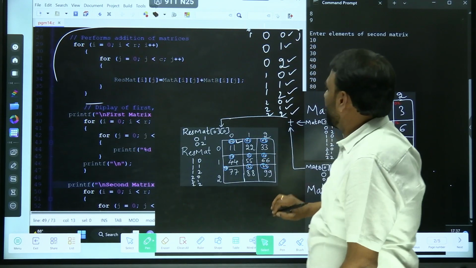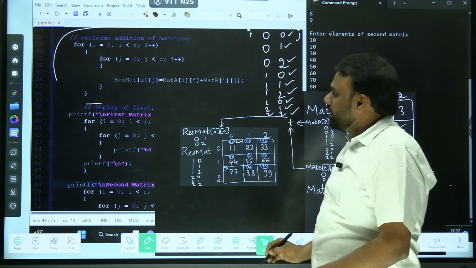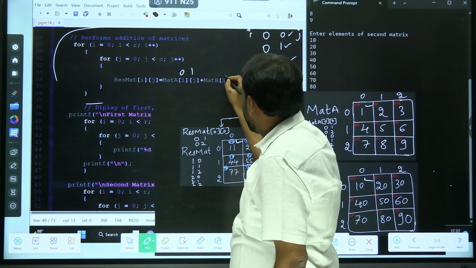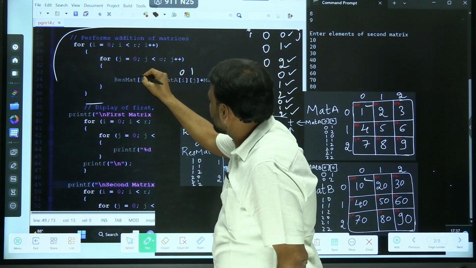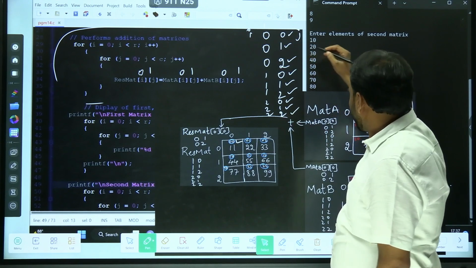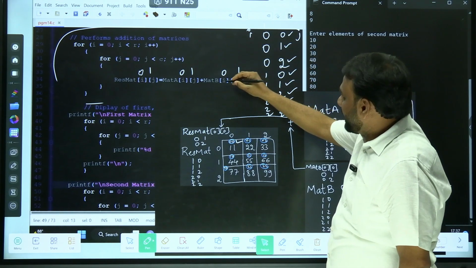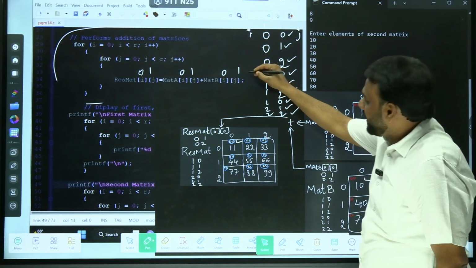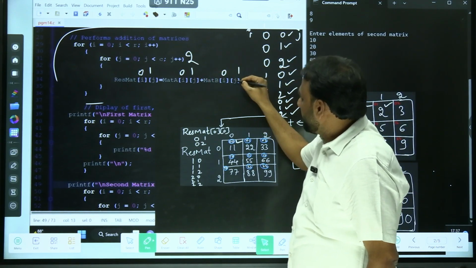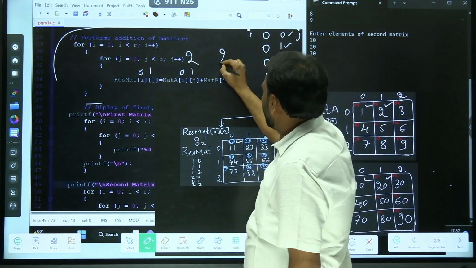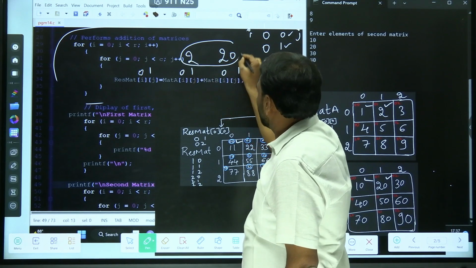Next 0 0 is completed. Next 0 1. So here it will be 0 1, here it will be 0 1, I j 0 1. So what does it do? From matrix A 0 1, what is 0 1? 2. From matrix B, what is 0 1? 20. So it will be 20. 20 plus 2 is 22.